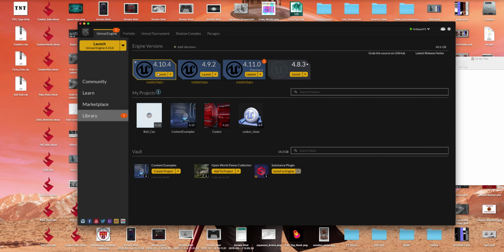Launch the latest version. I just upgraded mine to 4.10.4. As you can see, there is a preview here, 4.11 preview 6. I never used the preview. The reason I don't is the Substance plugin here is not compatible for new ones. They only patched it for 4.10 and below.